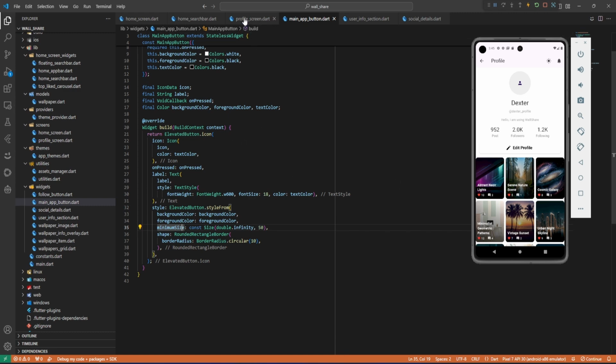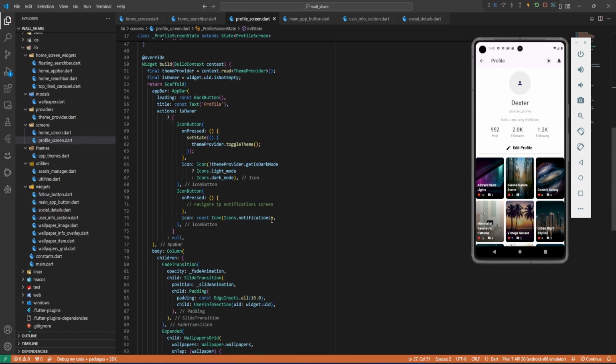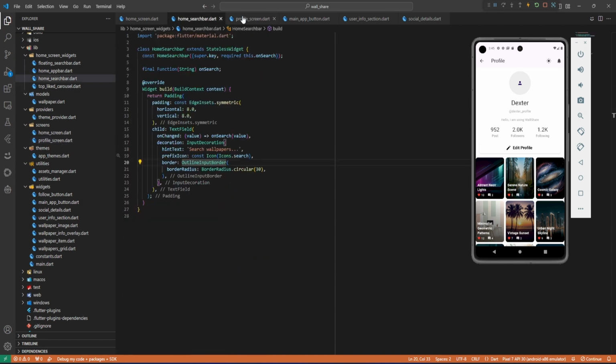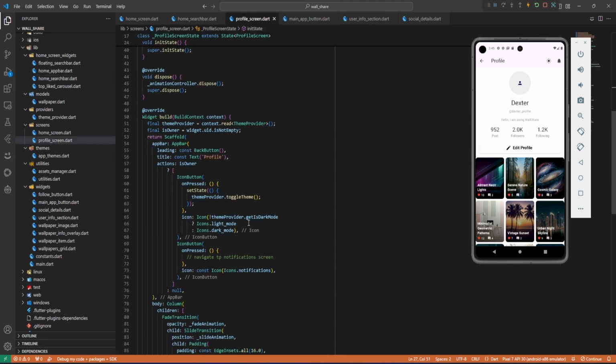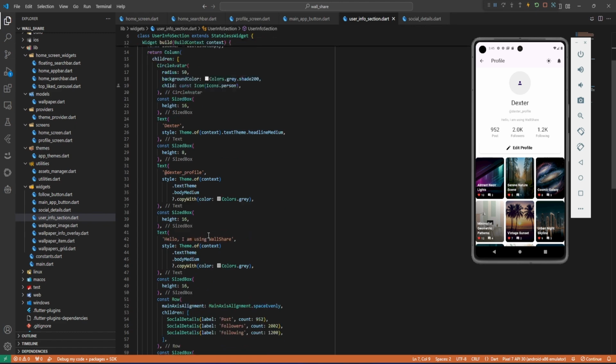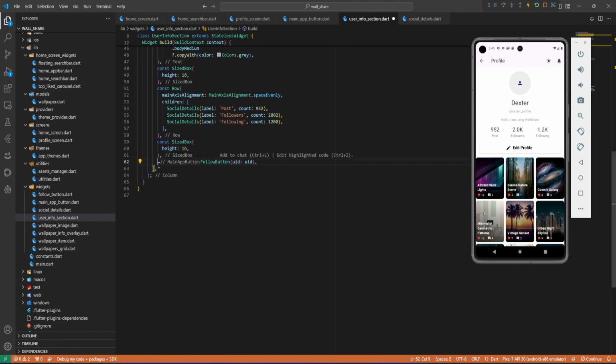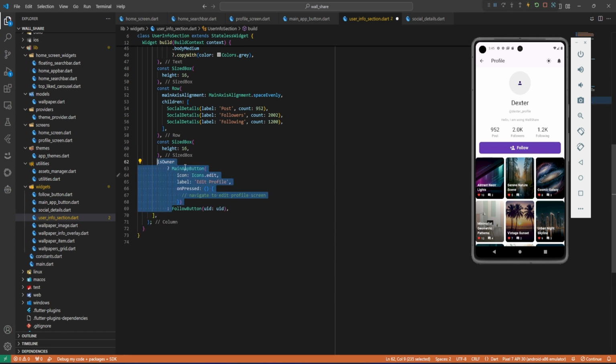Okay, if I want to test to see the follow button, what we have to do is go inside the user info section, and then let's remove all of this. Then if we hot reload, you can see the follow button is also there. Okay, let's take this back and then hot reload.